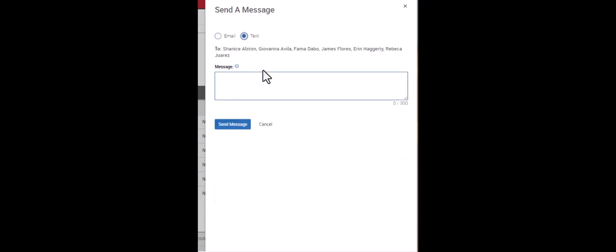In Navigate, when you're sending a message to 100 or fewer students, two-way texting is enabled. So when the message goes to the student, they would be able to respond to the message. You would be able to see that response and then have a back and forth conversation with the student. So that's something that is unique to Navigate, the ability to have two-way texting with students.